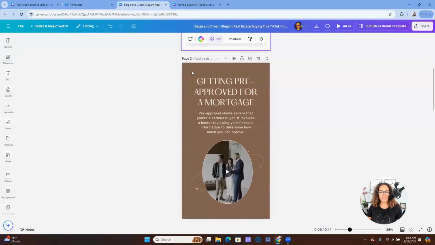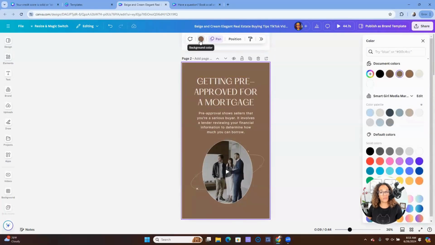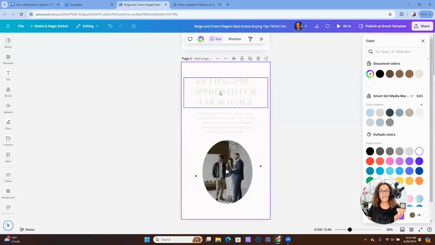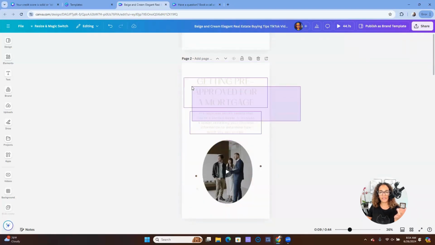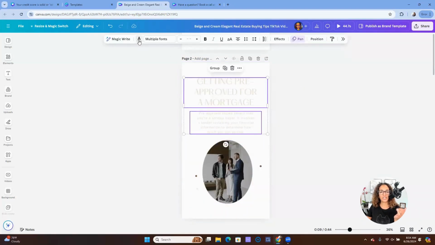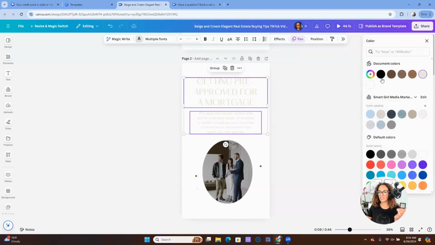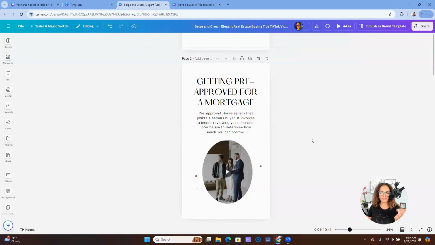I'll do the same for the second page. Now, when I change the background, watch what happens. All of the white will disappear, or it's harder to see. So I will take a second and I can lasso this, highlight these two images and change the font. And I could just go with a black font.